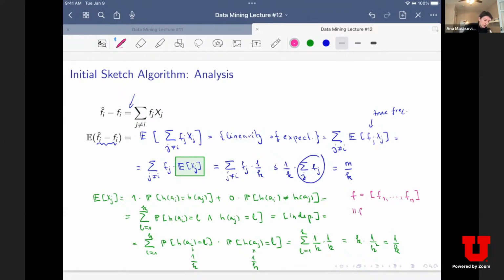And then when we take the one norm of this vector, we get the sum over j of the absolute value of fj. But because our frequencies are non-negative, this is equal to the sum over fj. So sometimes you will see that the expectation of this difference is smaller than the one norm of the frequency vector over k. This is not super important. I'm just mentioning it in case you see a different version of this, so that you can connect it.